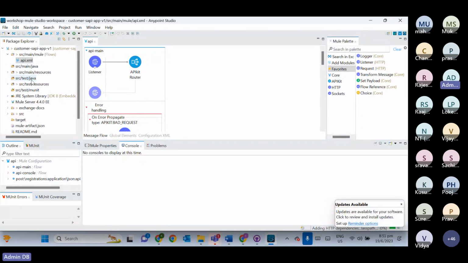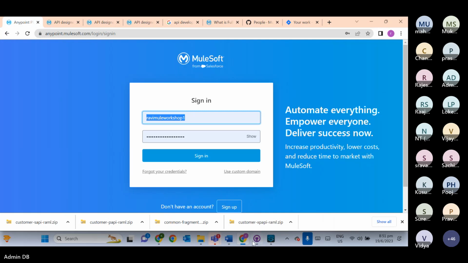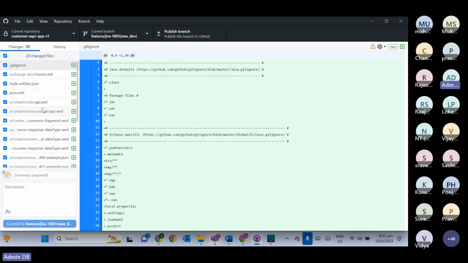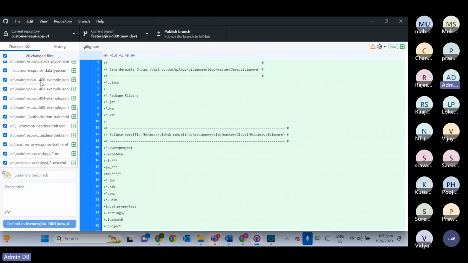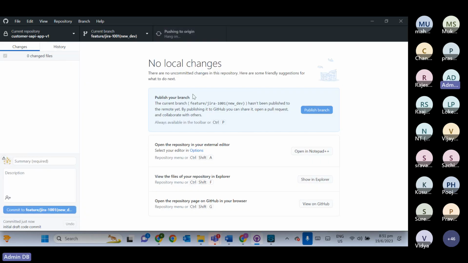So this project got created. Whatever files got created and updated, you will be able to see everything here. And simply you can commit it from here. Okay, and push it.